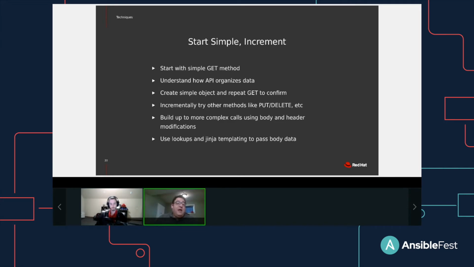Then you can start adding to the complexity of your URI calls once you understand some of the other options, like your body, header, authentication, all that sort of stuff. Lastly, if you have very complex data structures that you have to pass as the body, really consider using Jinja templating so that you can define your structure in a template and then manipulate it that way via roles.